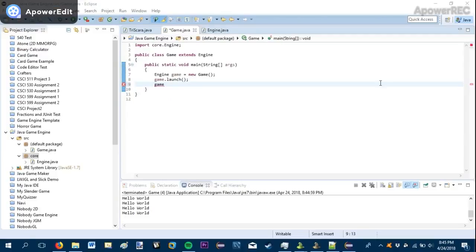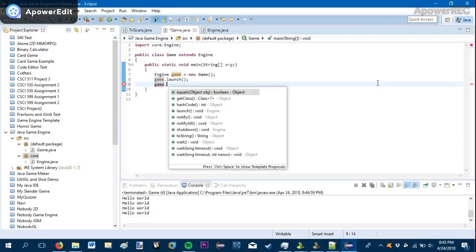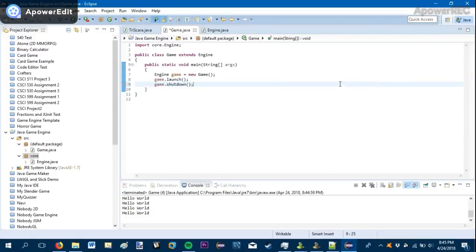In order to test our stop method, let's type game.shutdown. What we expect to happen is that we launch the game, and immediately after it starts, it should shut down. But if we run that, we're going to see that's not the case. The game's going to keep running again and again and not stop. So let's shut it down ourselves.